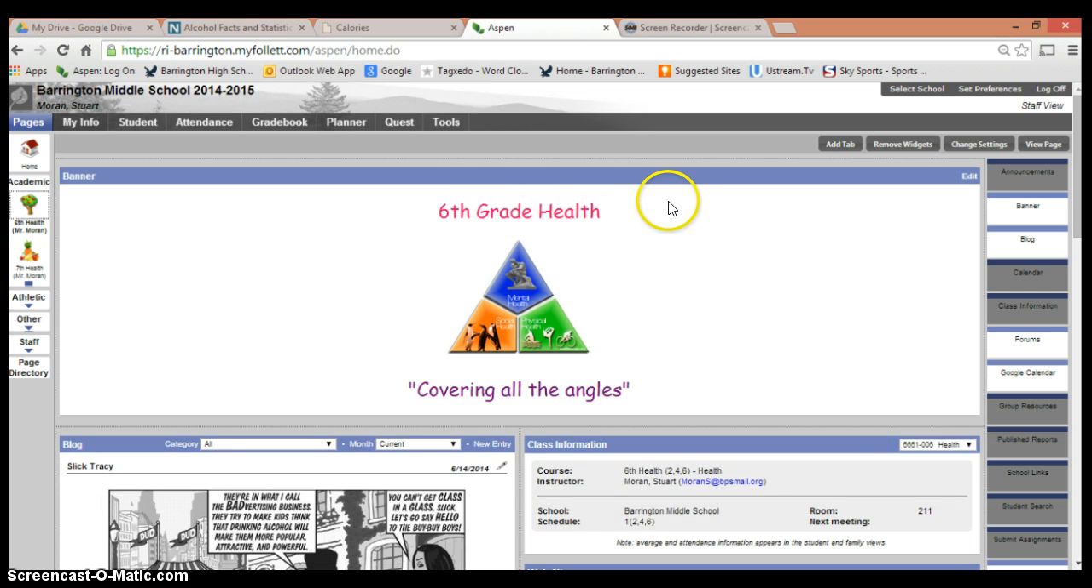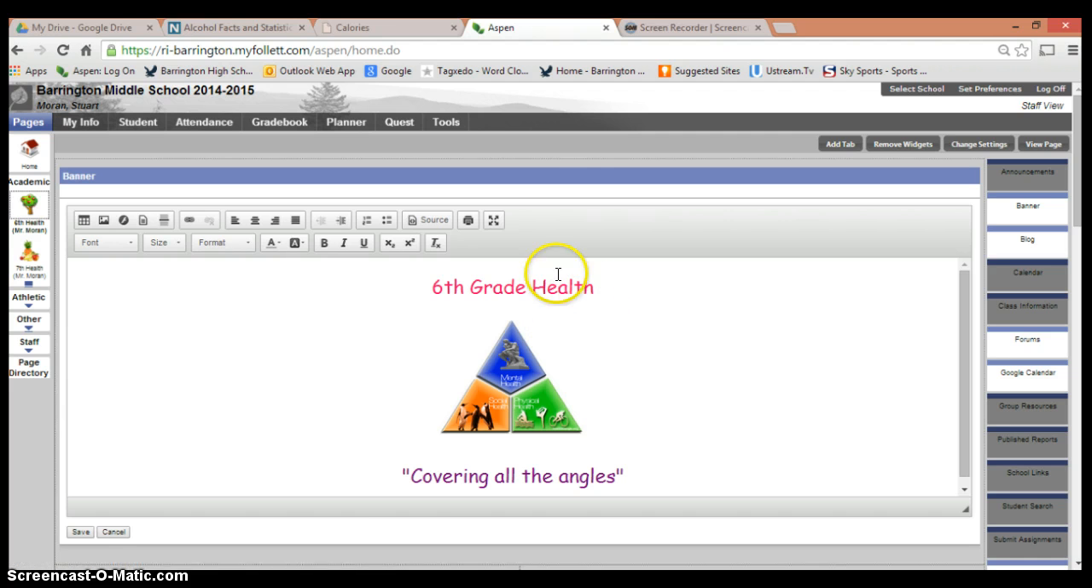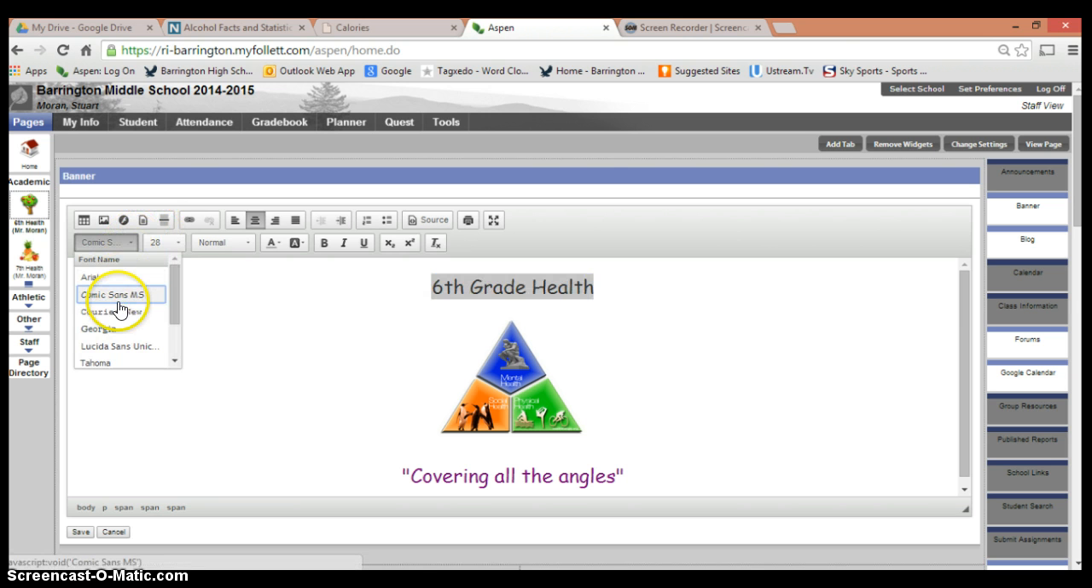So with my banner, you can edit it as much as you want. Again, you go to the top right hand side right here, you go to edit, and then this will allow you to edit anything you want up here. So if I want to change the color or the font, I'll just write in health. I can scroll over it like that. I can change my font. There's not much to choose from, but you can do however you want it.